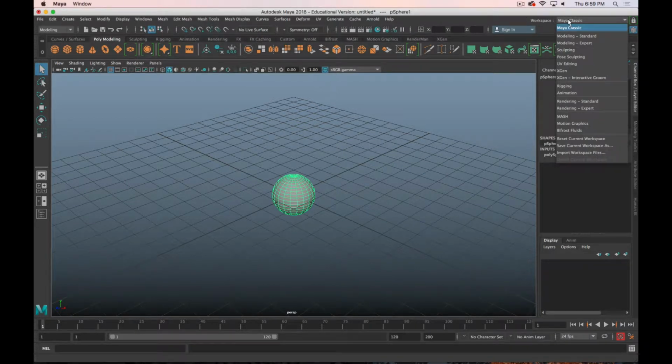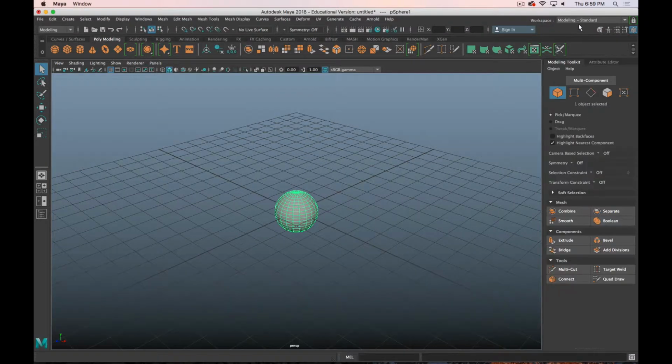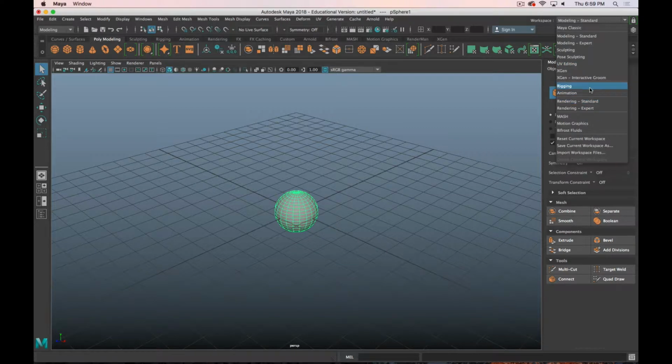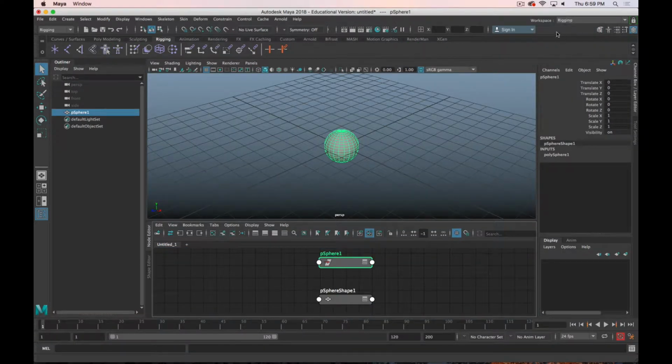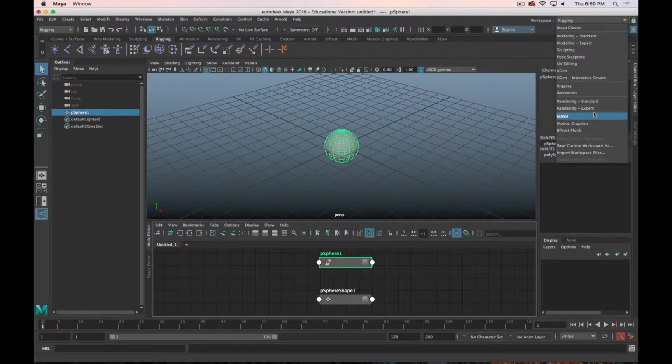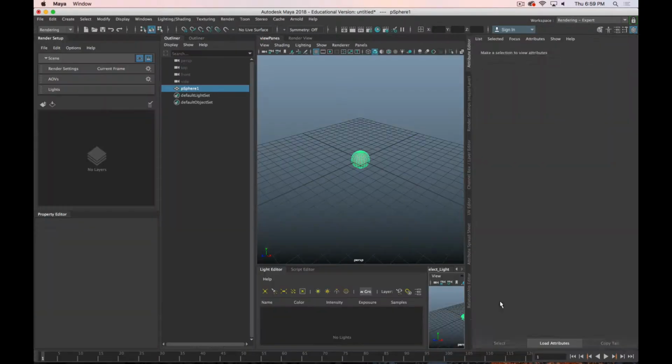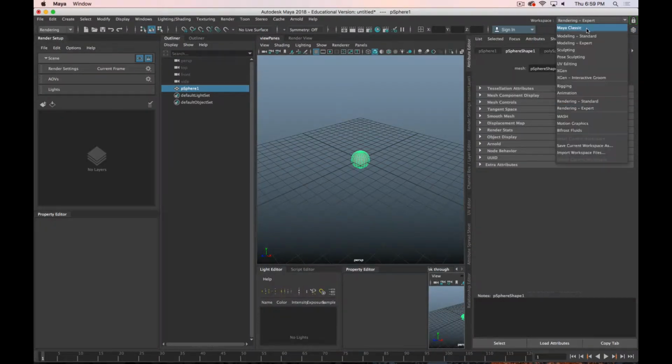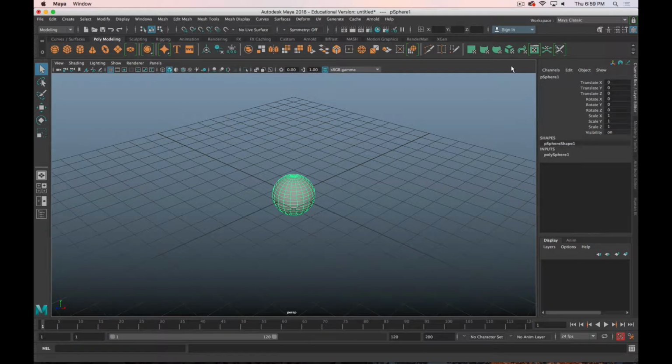Workspace, so much like in After Effects or Premiere, there are preset workspaces. So I'm going to tend to stick in Classic. I'm not going to do a whole lot of interface customization in this class, just so that everybody's working from a standard starting point, but feel free to do that if you see fit. But you can see different workspaces for different tasks and how the layout can change depending on what you're working on. But again, I'm going to keep it on Maya Classic most of the time.